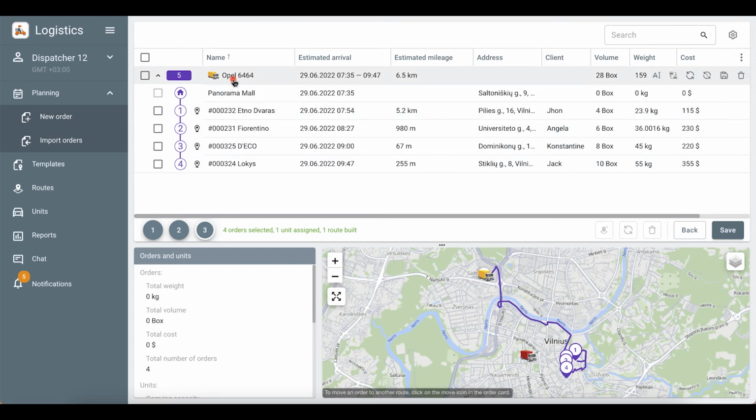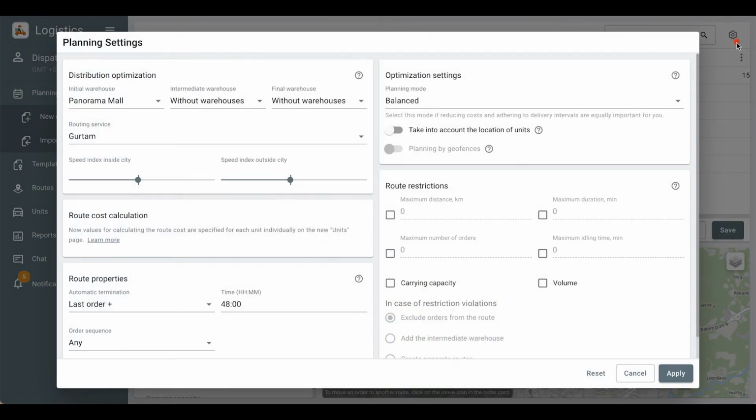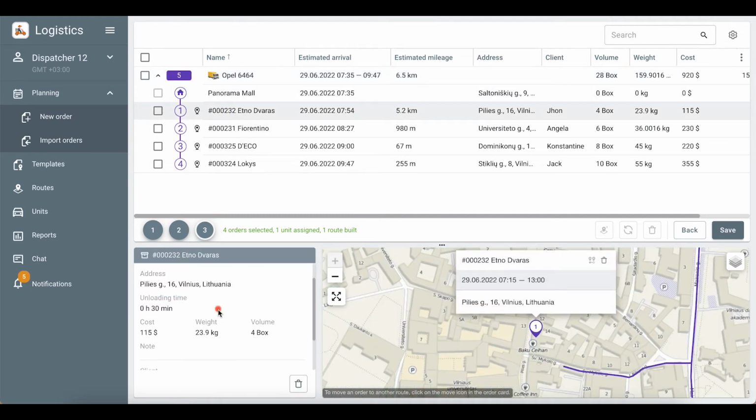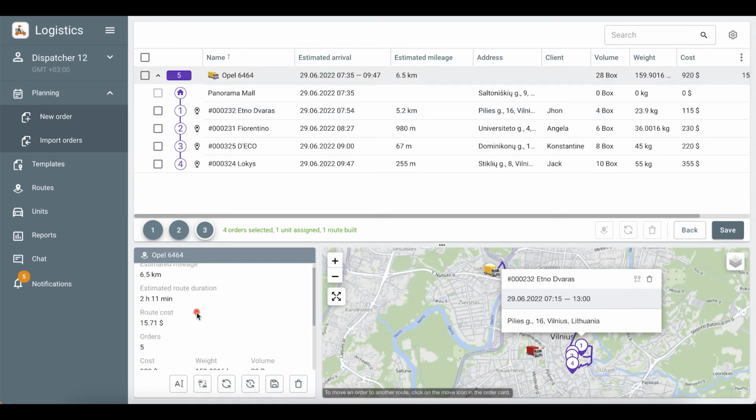When creating it, various settings are considered that you can change on the fly and recalculate the result, taking into account the changes that have been just made. At the bottom of the screen, there is a map. To hide or to show the route on the map, you need to click on the block to the left of the unit name. To the left of the map, you can see the details of the selected order or route. To send the route to work, I'll save all the changes.